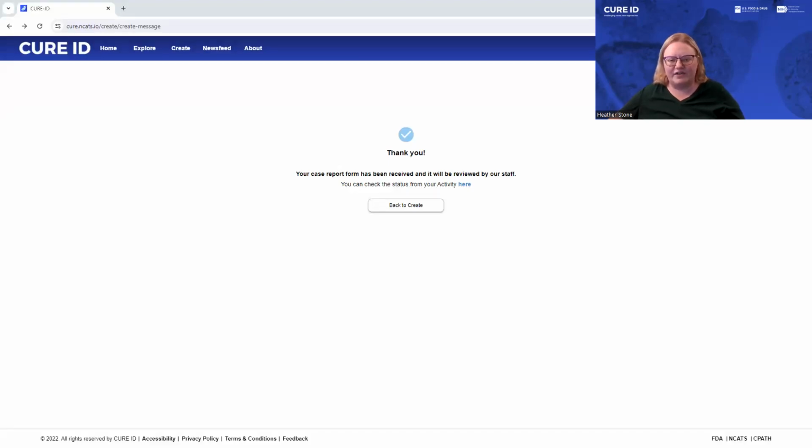Once you've submitted your case, CureID moderators will be alerted and will review it to ensure it meets the guidelines and that no personally identifiable information has been accidentally included. CureID moderators may reach out to you from curesupport@nih.gov if they have any clarifying questions about your case.